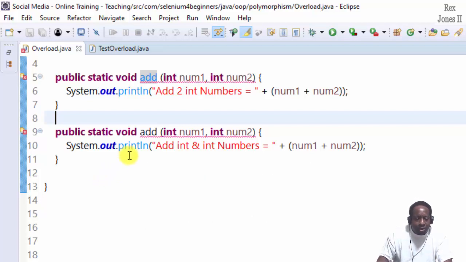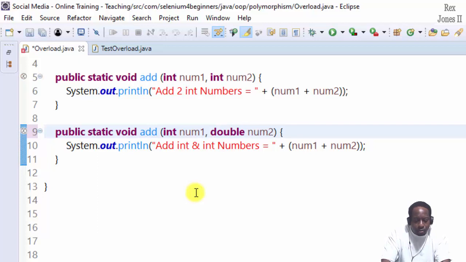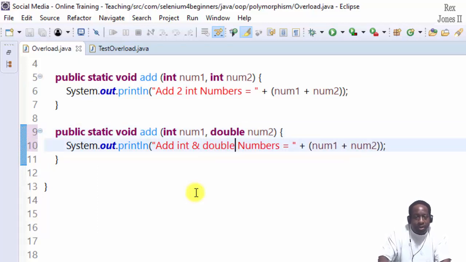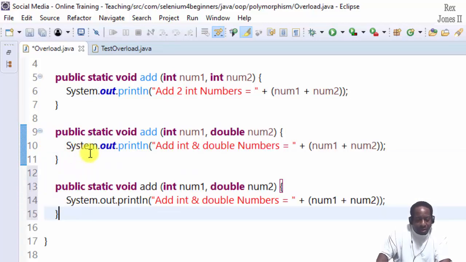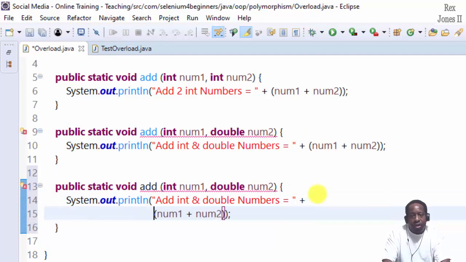Let's start with the type. Change the second type to double. Include double in the print statement. Save, and the error goes away. Copy and paste. We can also swap the types.